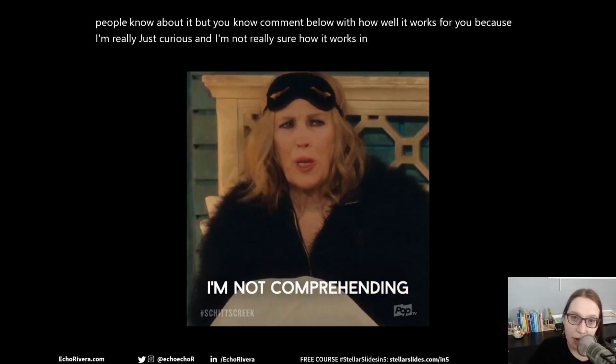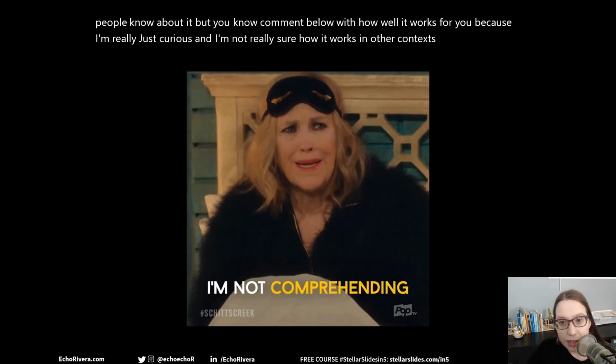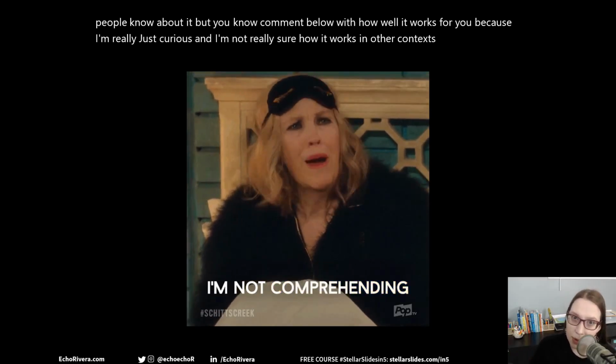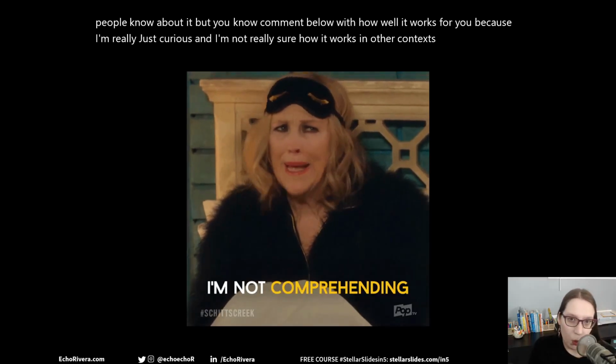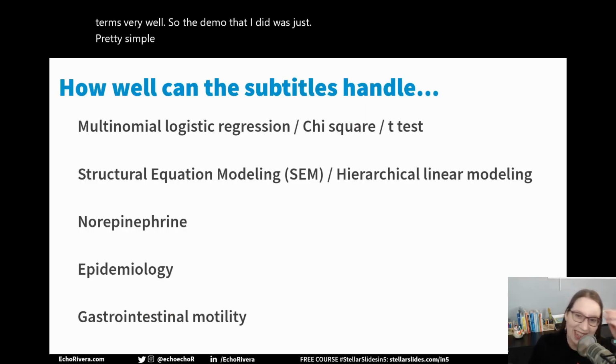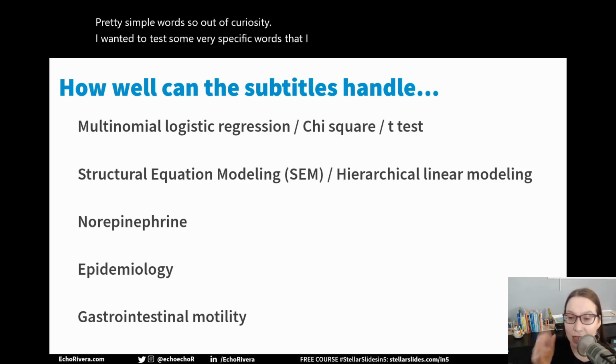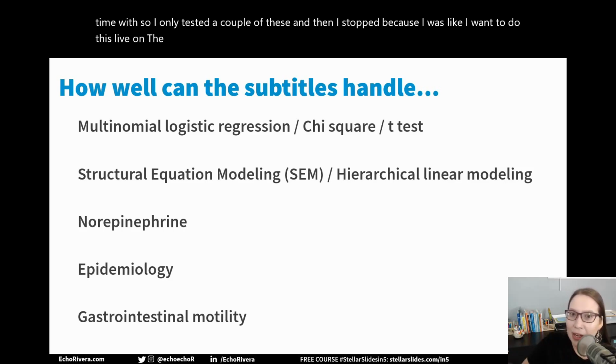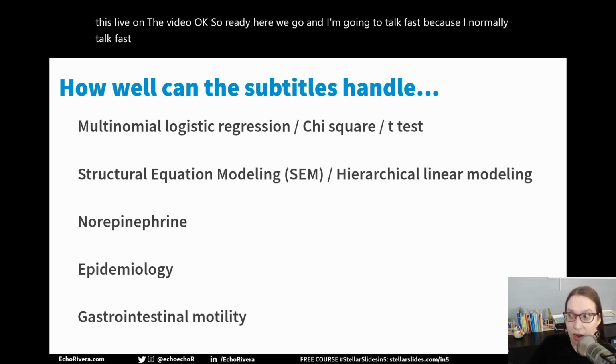But a weakness that I have heard about PowerPoint live subtitles is that it doesn't handle jargon or specific terms very well. So the demo that I did was just pretty simple words. So out of curiosity, I wanted to test some very specific words that I thought PowerPoint would have a really hard time with. So I only tested a couple of these and then I stopped because I was like, I want to do this live on the video. Okay. So ready? Here we go. And I'm going to talk fast because I normally talk fast. So this is how I speak.